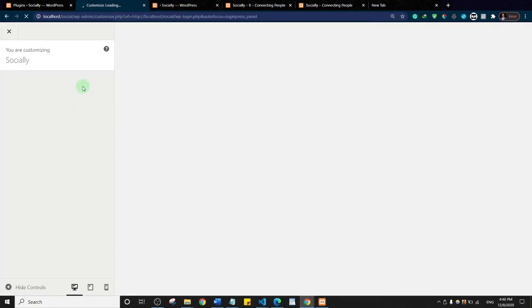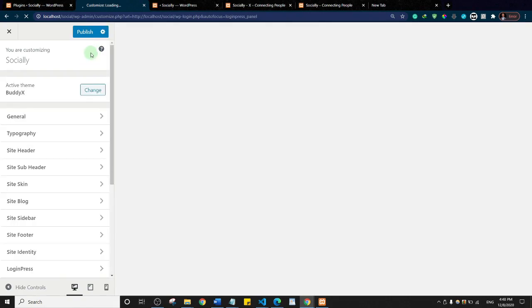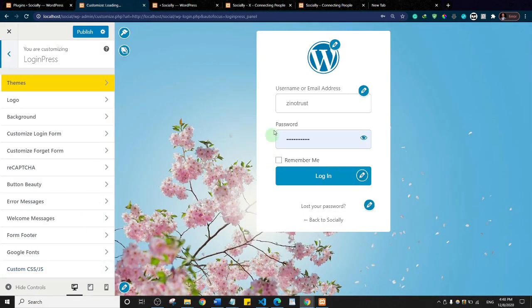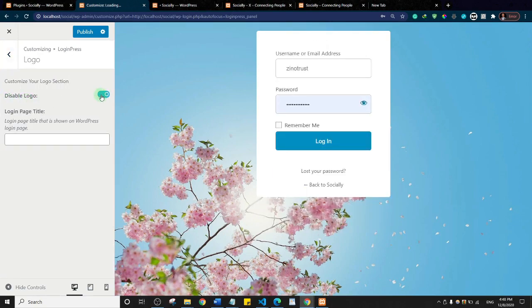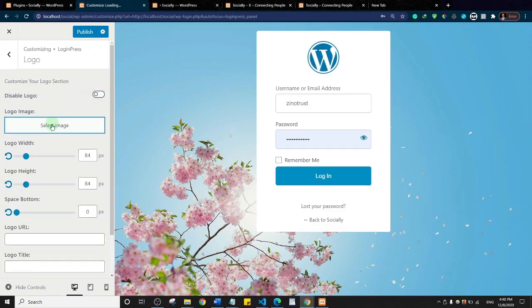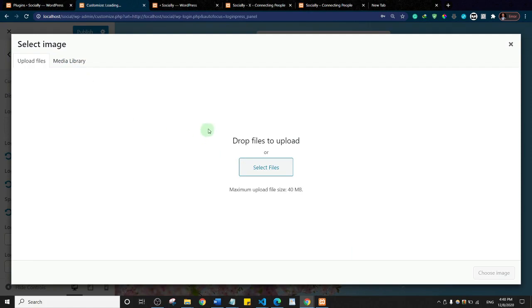okay, so we are here in our Loginizer customizer. So basically what we need to do is we need to come to login press, right? So this is what the login page actually looks like at the moment. So the first thing I want to do is let's come to logo, right? And you can either choose to disable the logo or you can upload your own logo. So I'm going to I think I have a logo somewhere, so I'll just upload it.